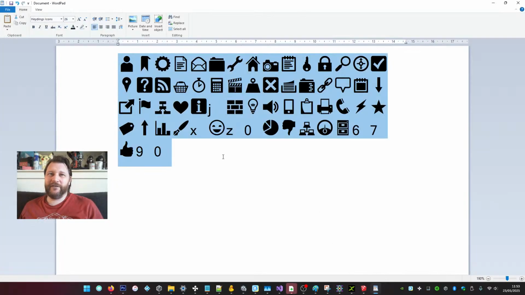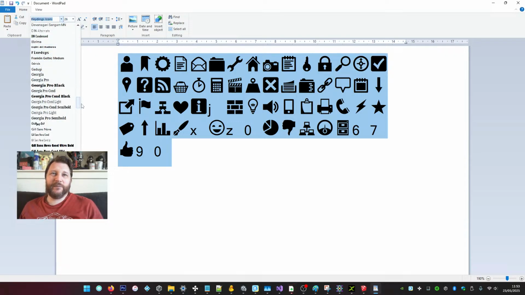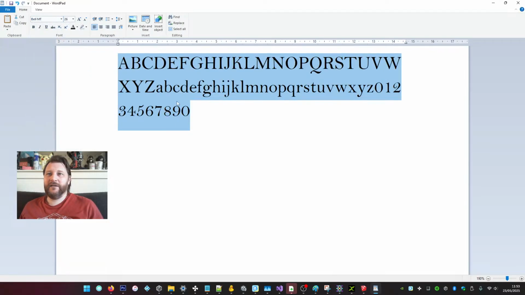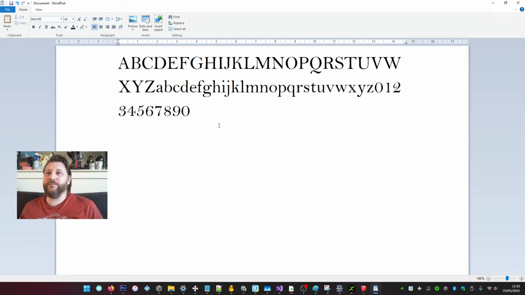That made sense in my head. Not really. I said it anyway. It's too late. Can't take it back. I said it already. Bell MT. Well, they're just normal letters, you fucking wanker. Oh, there's probably symbols in there somewhere, but how do you get to them?